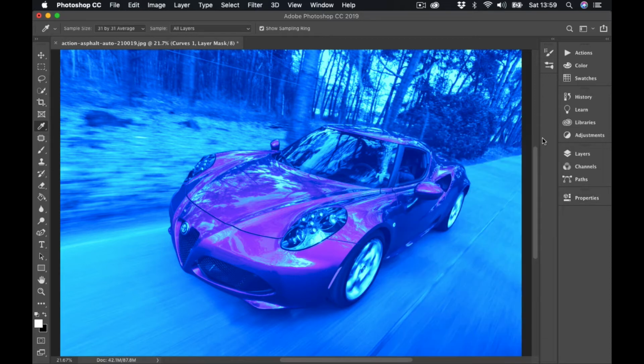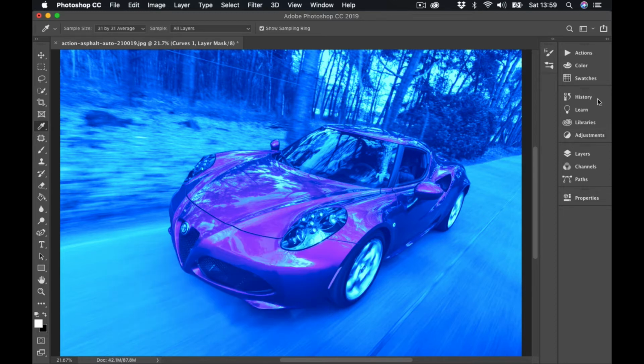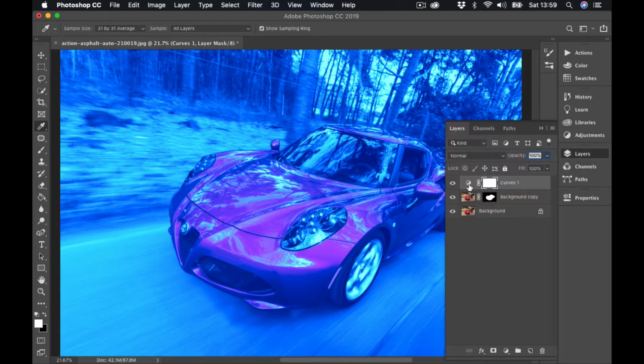Now, the reason I'm not getting all of that is because when I've selected the medium colour, it hasn't picked up all of those colours, so the medium probably wasn't correct. But let's have a look what we can do now. If I go to the layers, just click on the curves there.